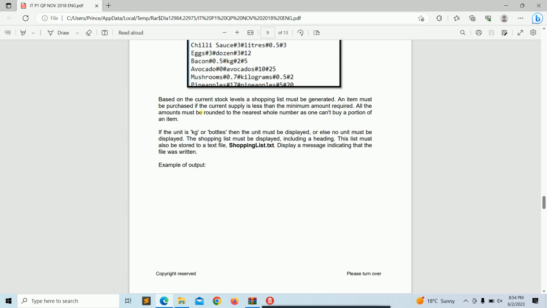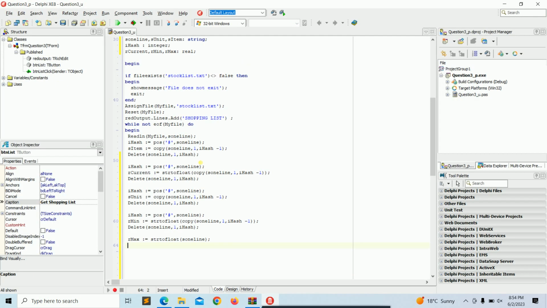Okay, so they are saying based on the current stock levels, a shopping list must be generated. An item must only be purchased if the current supply is less than the minimum amount required. All the amounts must be rounded to the nearest whole number, as one can't buy a portion of an item. Okay, so let us look at that statement only. I need to answer that part only.